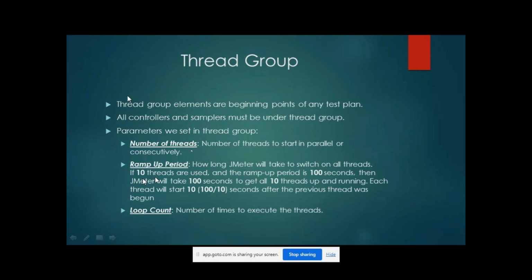Okay, and I give in the ramp up period 100 seconds. So in JMeter, what will be done is that 100 divided by 10, it will be 10. Okay, it means every thread will be started after a gap of 10 seconds. Okay, ramp up period means in this period you need to switch on all the threads.